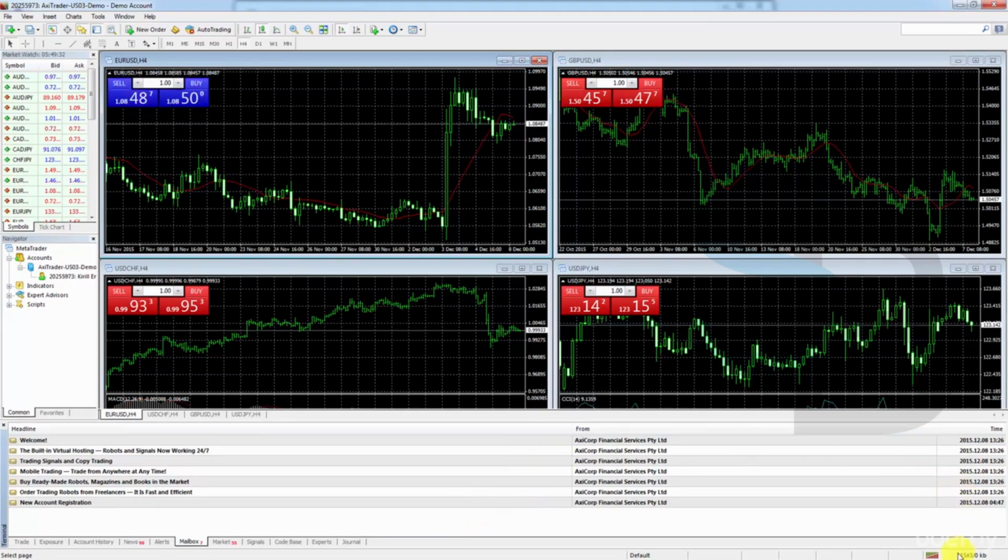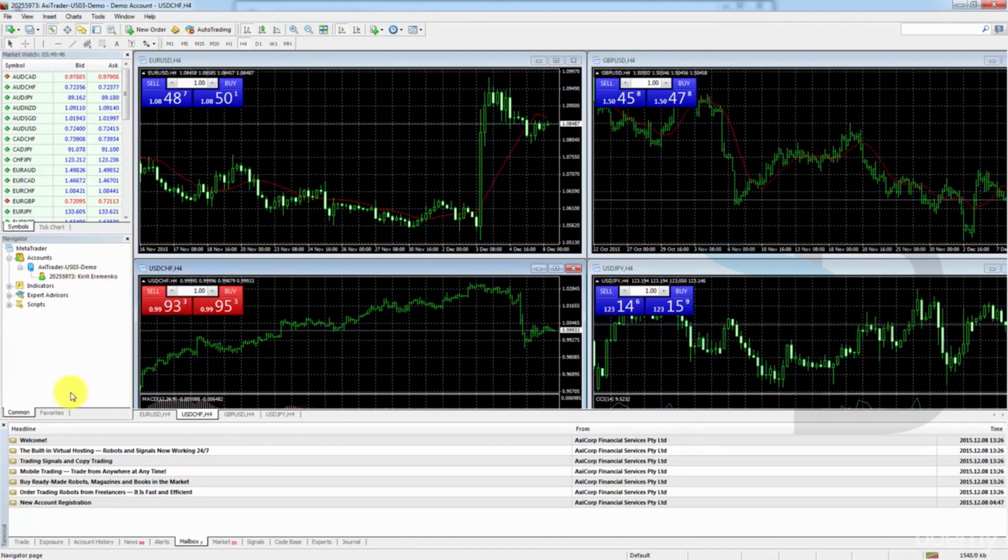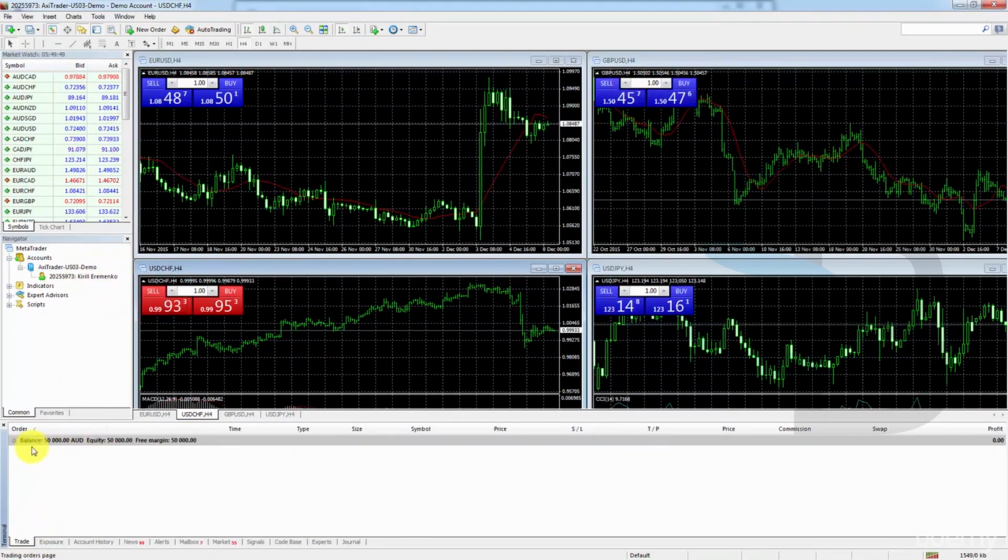Everything's working. You can also check by looking down in the bottom right-hand corner here. You can see those green bars and the connection status over here. So everything's working. Congratulations, your demo account is opened. Here you can see that this is my demo account. It's got my name here, and I have $50,000 here.